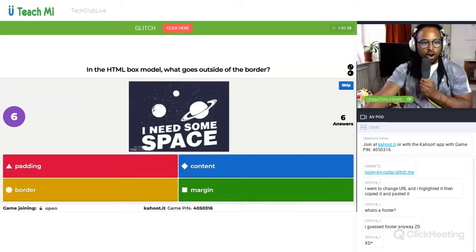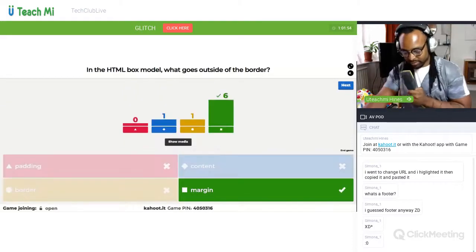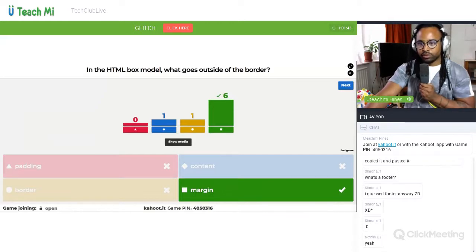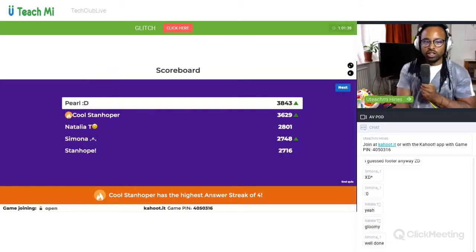Let's have a quick look at... Oh, Natalia, your website's amazing. Well done. So, Natalia, you were able to change your background into black, which was fantastic. Really good website, Natalia. Very good start. Very good. It is margin. Wow! You all got that right. It is margin. Well done.